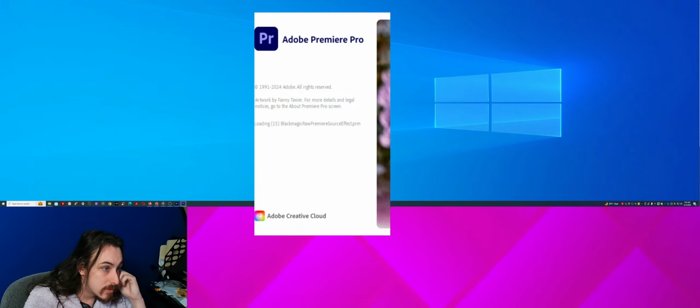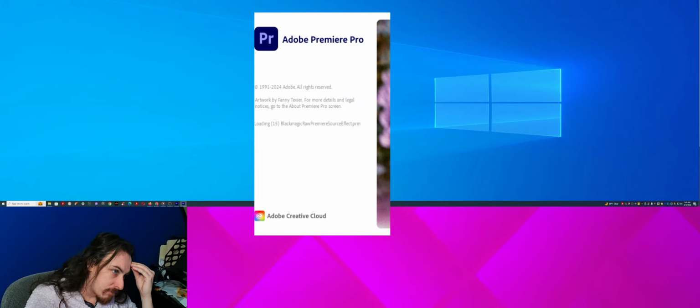There it is. It did crash. It went farther though. It's not on the same Blackmagic Raw Premiere source effect. Blackmagic Raw Premiere source effect dot prim. Where is that at?